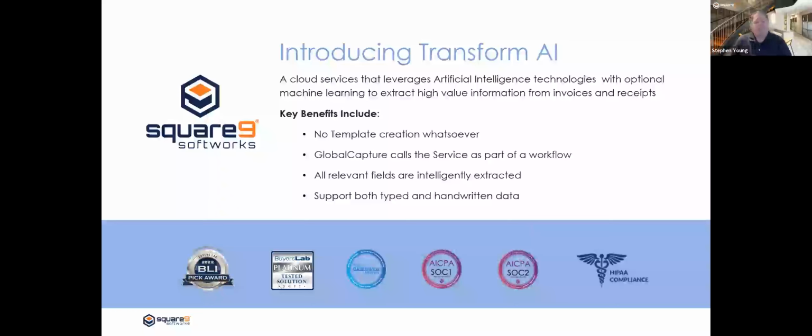Now, before I turn you over to Dan, I wanted to share, again, something that we refer to as Transform AI. And this, again, is still in our early adopters program. We'll be formally announcing this in December, but I figured since I had an audience, I had to talk about it. Again, this is a cloud service that leverages artificial technologies and also incorporates some optional machine learning to extract high-value information from invoices and receipts.